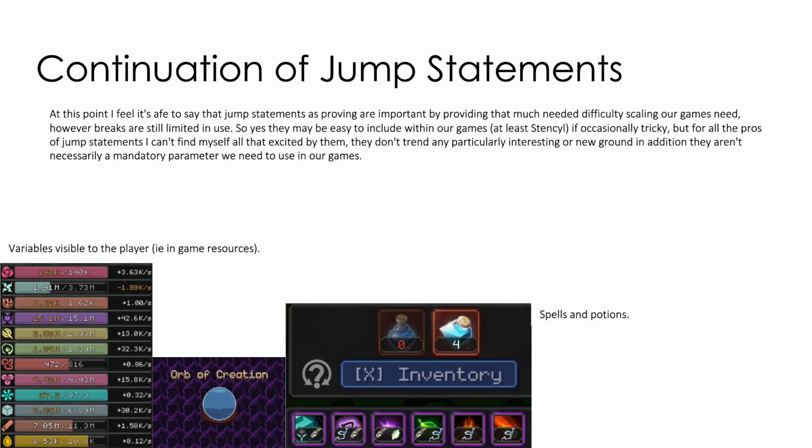They don't tread any particularly interesting or new ground. In addition, they aren't necessarily a mandatory parameter you need to use in our games. I think I undermined the value of jump statements heavily.